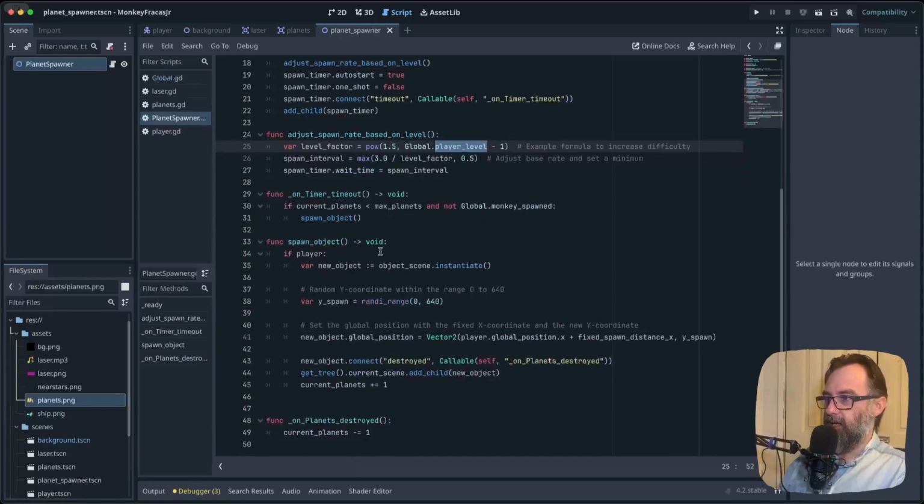Monkey spawn is in there now. Now we've got our spawn object. So if our player is there, basically, we want to be able to instantiate new ones. Where do we want to make them? Anywhere between 0 and 640 pixels on the y-axis. So 0 is the top, 640 is the bottom. Anywhere in that range, randomly, we want to make our new planets appear. So then our new object's going to appear in our global position, which is going to grab that info from the player, plus the fixed spawn distance, which was at 1000 on the X, plus our Y spawn between 0 and 640.